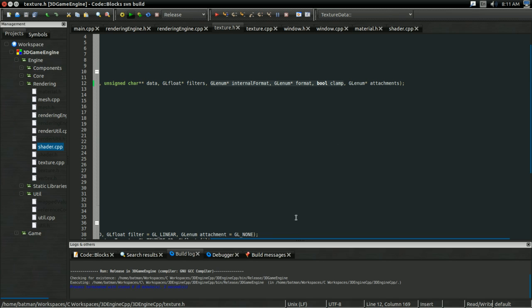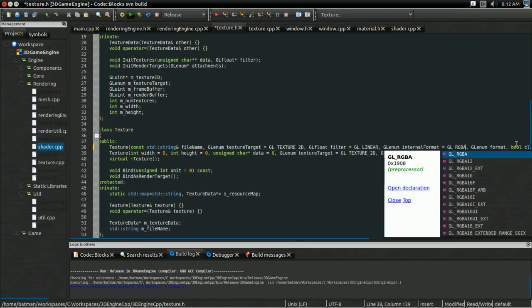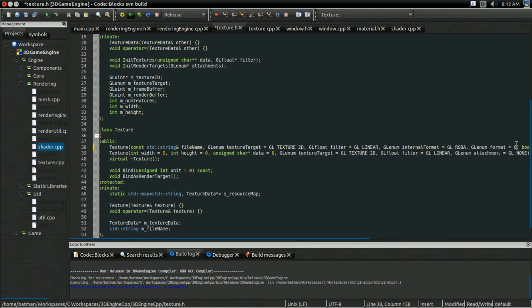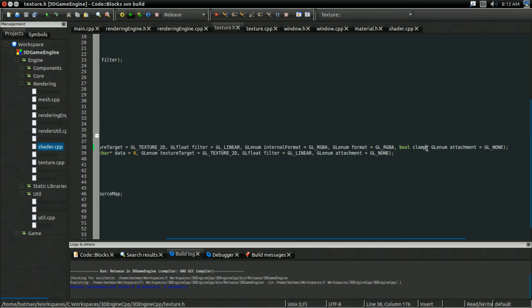Let's take these parameters and let's make it so that we can specify them in the texture. So I'm just going to put them right before the attachment. We're going to have GL enum internal format, the regular format, and the clamp. The defaults for these, pretty basic. Internal format's going to be GL RGBA. Format's going to default to GL RGBA. Clamp, not going to default to RGBA. It's going to default to false. That's just because that's what we have right now. So, great.